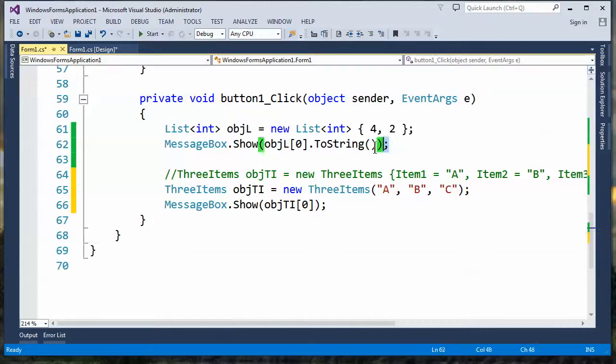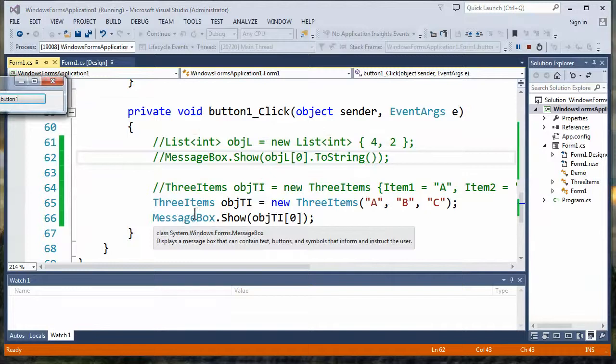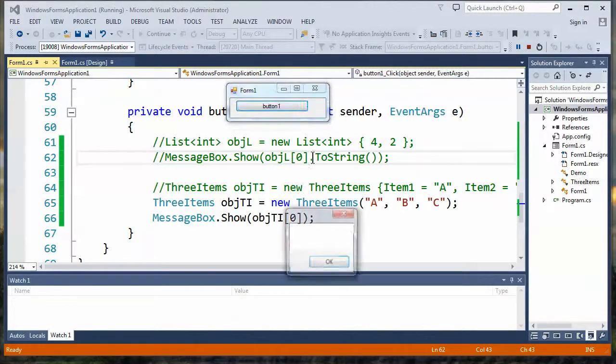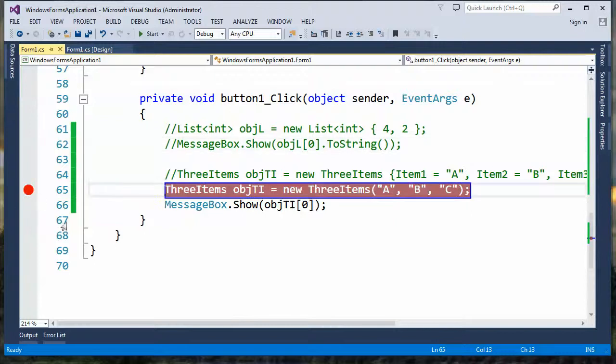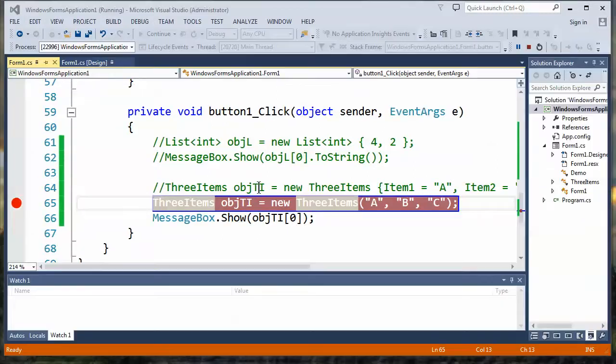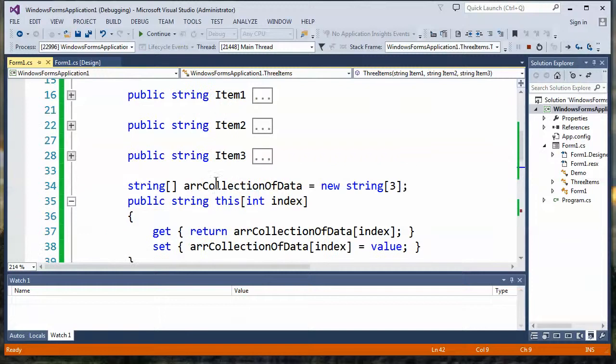But does it actually work? Let me comment this out too. I got a blank. Let's see why that's happening. So I'm going to go ahead and put a breakpoint on here. And I'll kick it off. We see it comes up and initializes that array. But the array is initialized with null values.